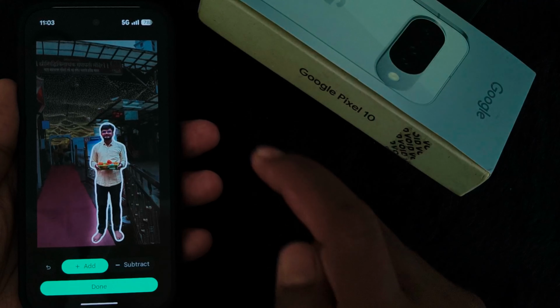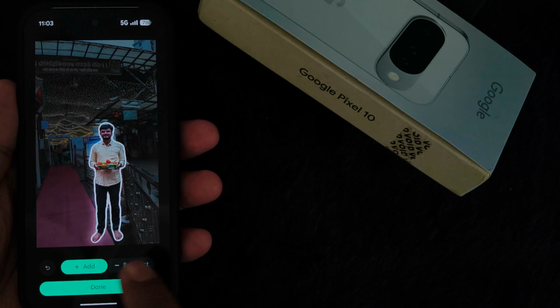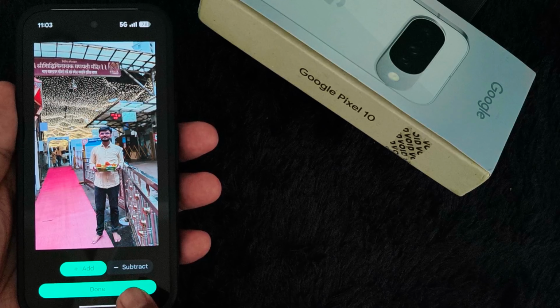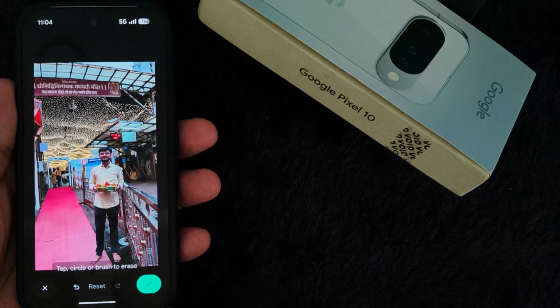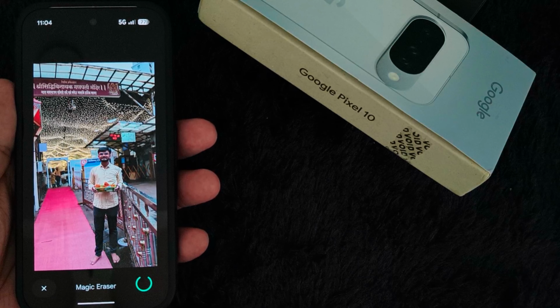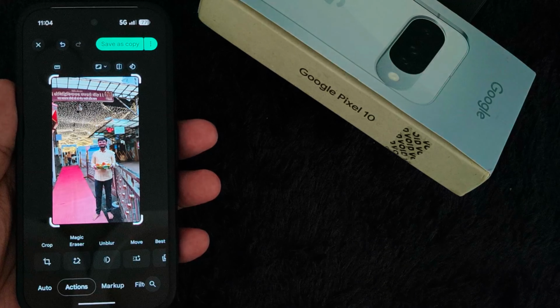After that, tap on refine selection. If you want to change it, add or subtract anything. So you can easily change. After that, tap on the done option. Tap on the bottom right corner arrow. Now it will save on your device.